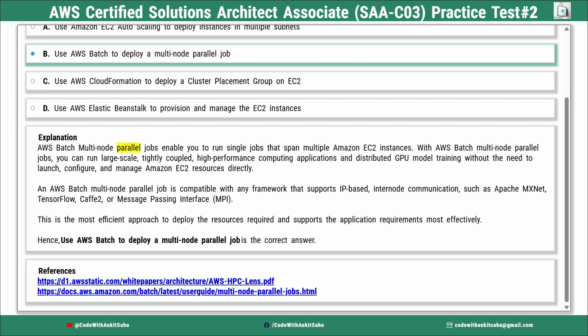Explanation: AWS Batch multi-node parallel jobs enable you to run single jobs that span multiple Amazon EC2 instances. With AWS Batch multi-node parallel jobs, you can run large-scale, tightly coupled, high-performance computing applications and distributed GPU model training without the need to launch, configure, and manage Amazon EC2 resources directly. An AWS Batch multi-node parallel job is compatible with any framework that supports IP-based, internode communication, such as Apache MXNet, TensorFlow, Caffe2, or Message Passing Interface, MPI.